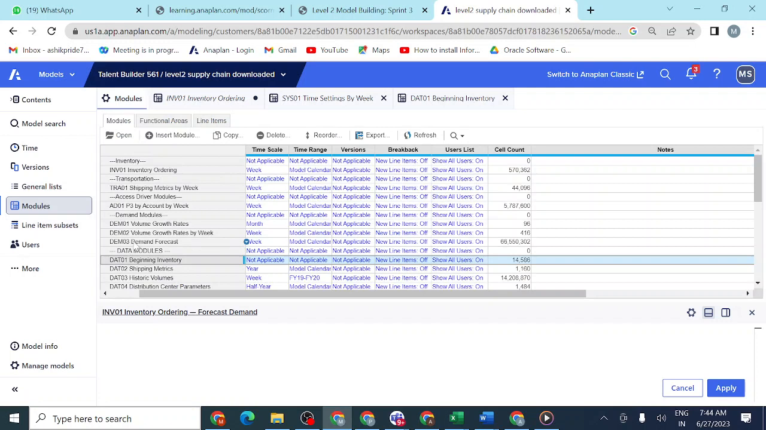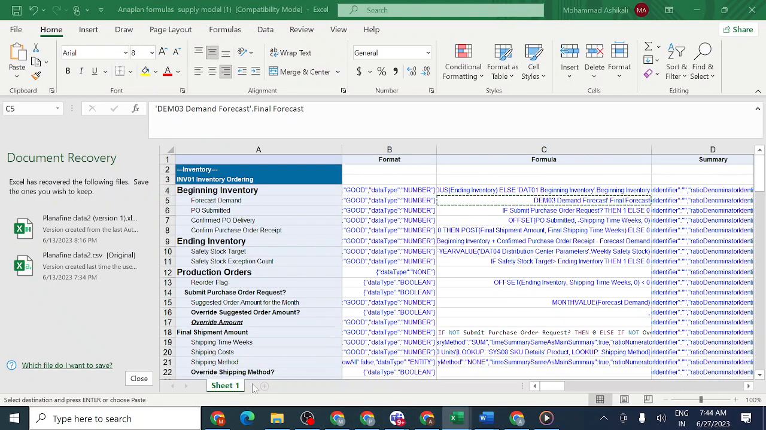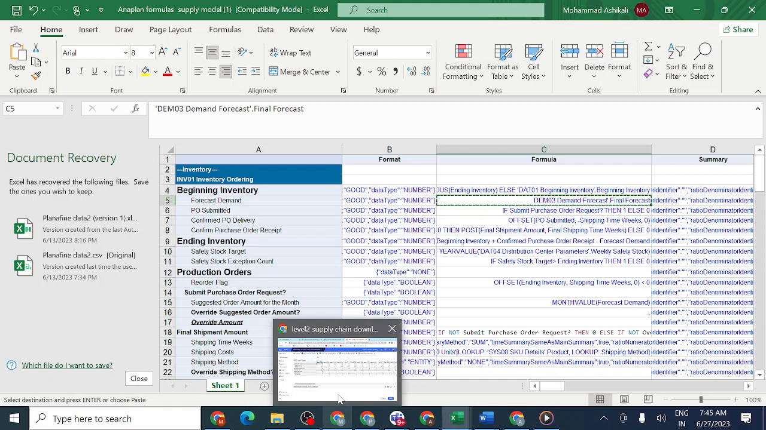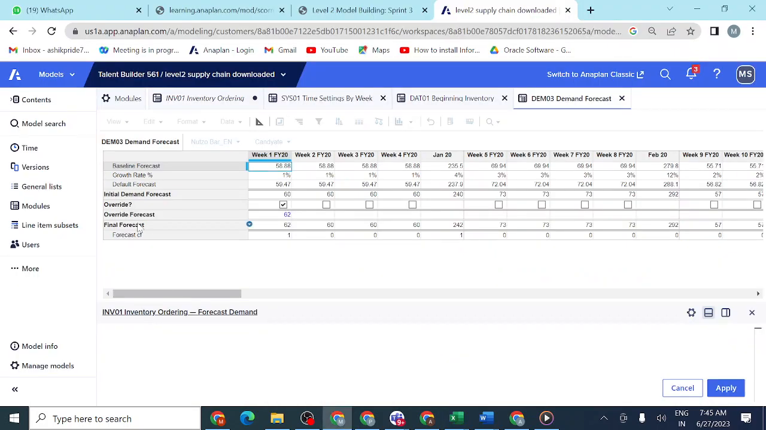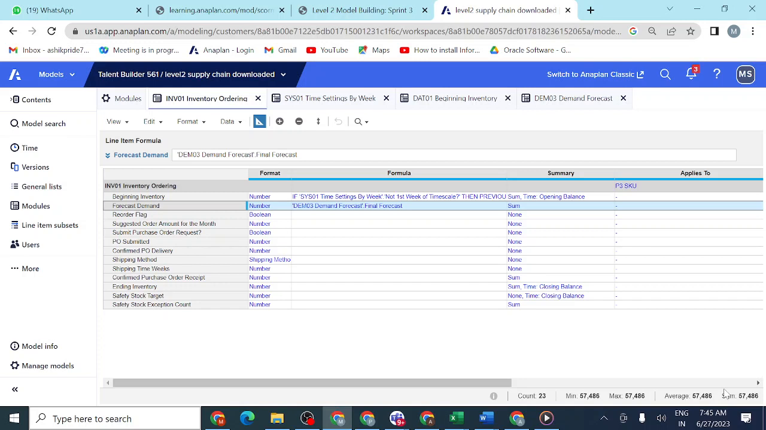Generally we are not supposed to copy paste anything. If you select each and everything, you will get clear values. Which line item should I take here? Yes, final forecast; we should select the final forecast line item in this module. If you take it this way, each and everything is clear, so you will not get any error. Even if the formula has an extra space, you will get an error. So we should watch that.